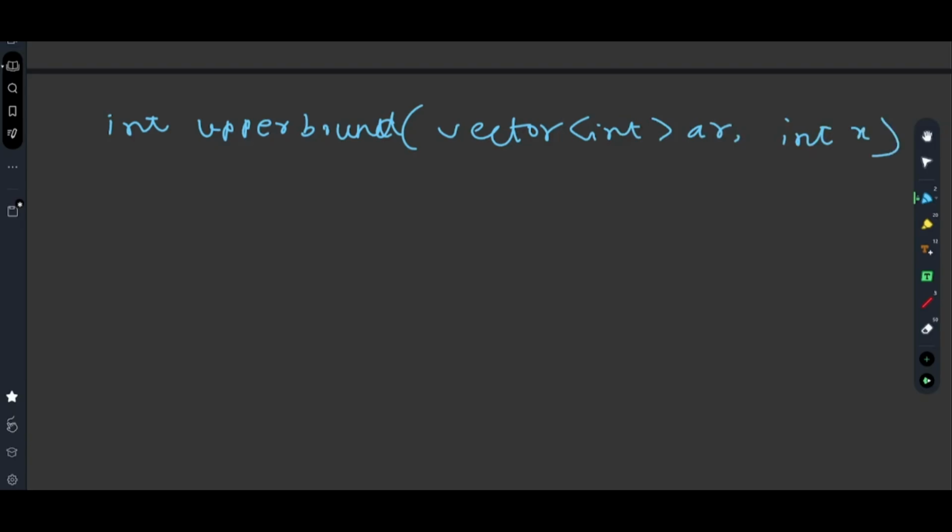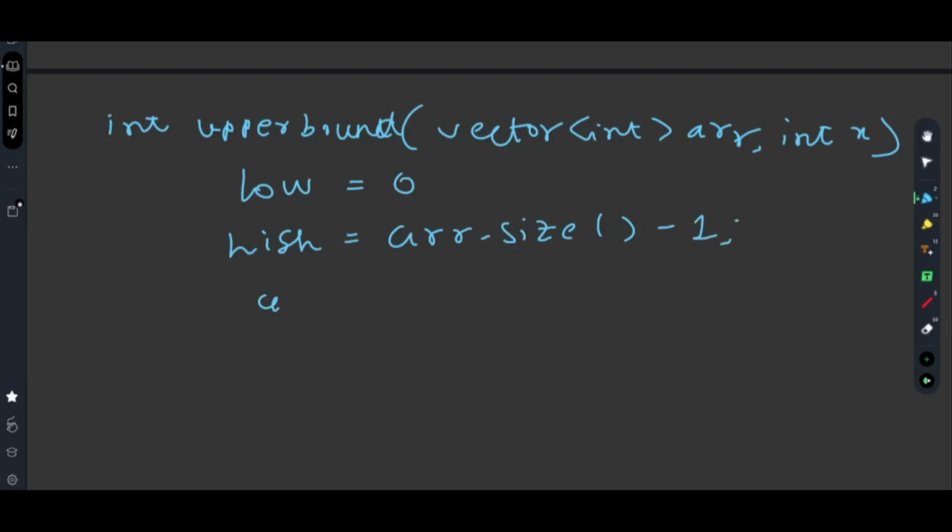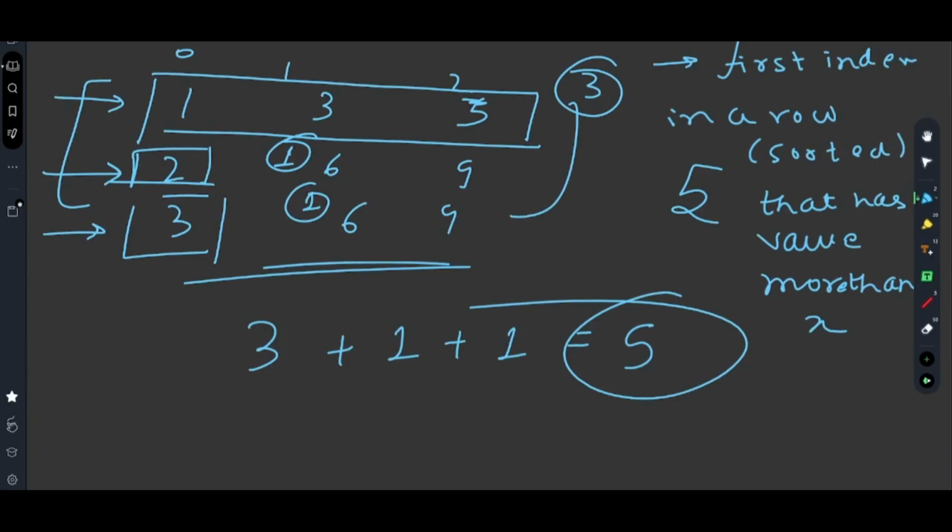The first element in an array that is greater than x. So what will it be? You're given an array and you're given an element. So low equals 0, high equals arr.size minus 1. Also, you take an answer variable and initialize the answer not with high. If you initialize the answer with high, then for this particular row, the answer will come out to be 2.